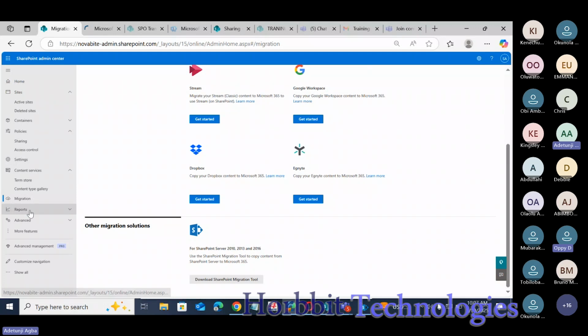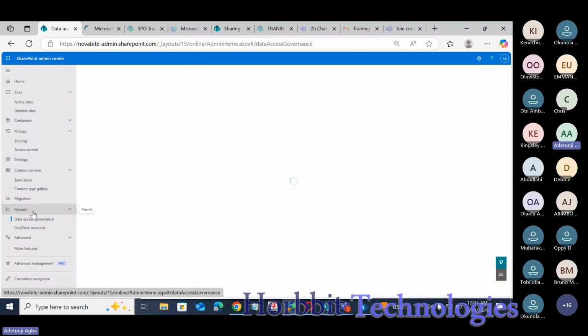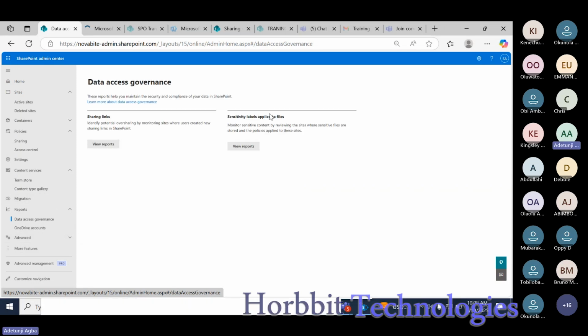Then apart from the migration, we have reports. This is where we have the report of what happens in your SharePoint environment, both SharePoint and OneDrive. You have all the reports here. Then I'm going to go to this. This is where you see the report of sharing links, and the sensitivity labels applied to files.